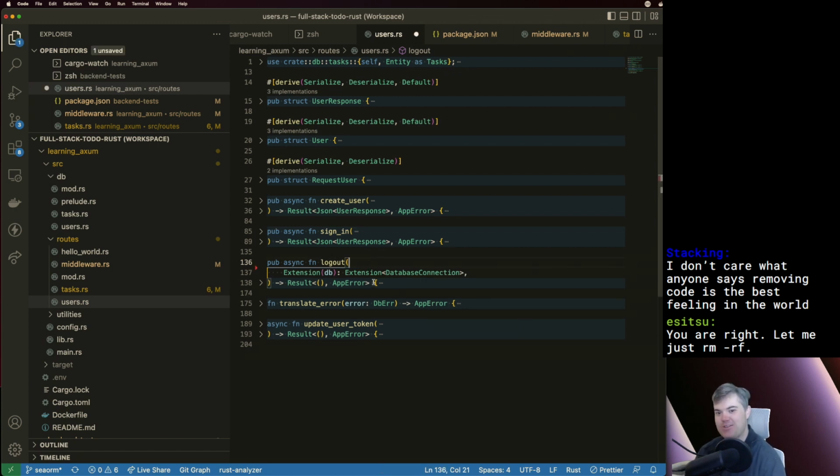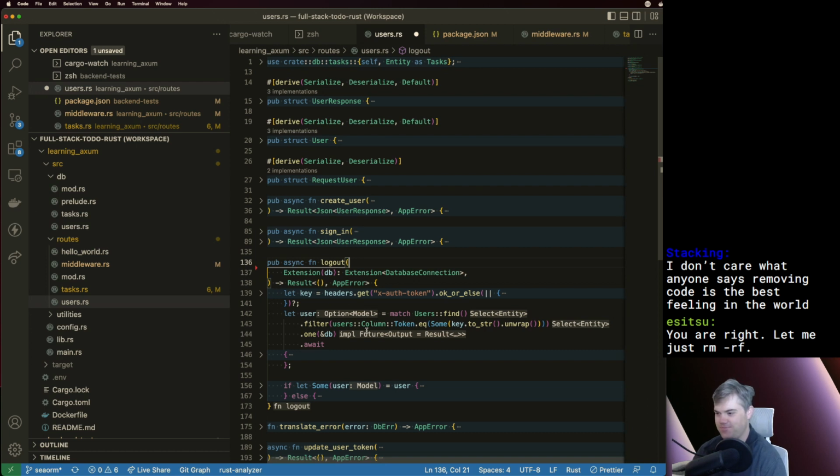You're right. Let me just RMRF. Yeah, sometimes we do that for other people's code too, where we just RMRF slash. That could be a good feeling as well. Or just take out the entire project and it's like, we don't need to do this anymore.